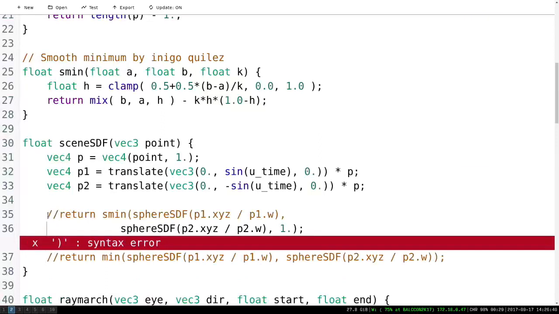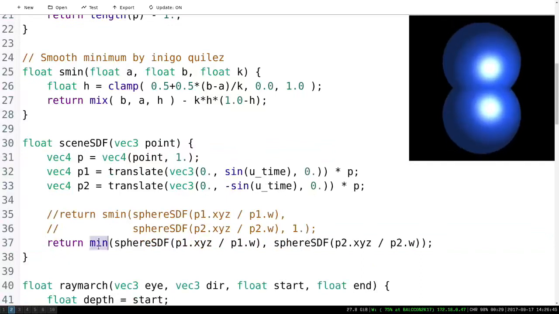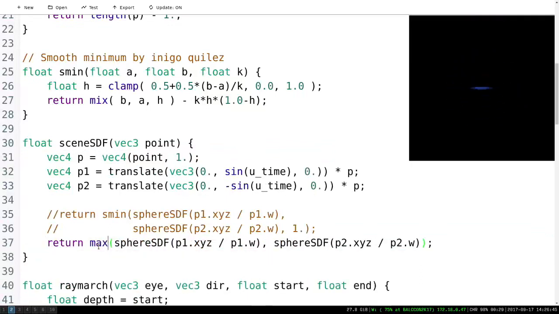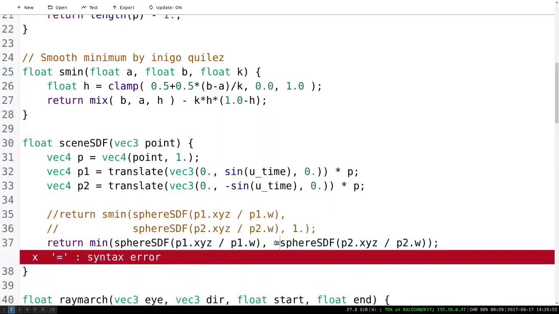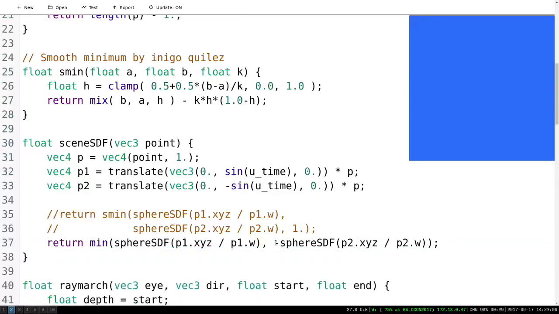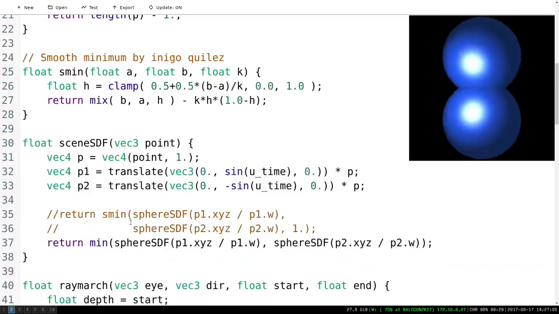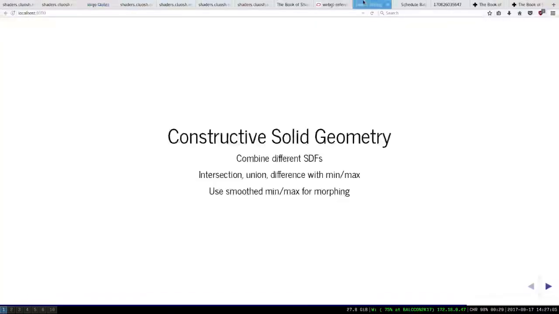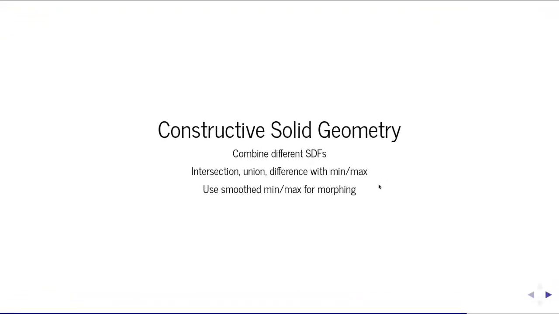Let's try a max function, for example. The max gives us the intersection. And we should get difference if... No. Okay. So this is how you can combine different distance functions.